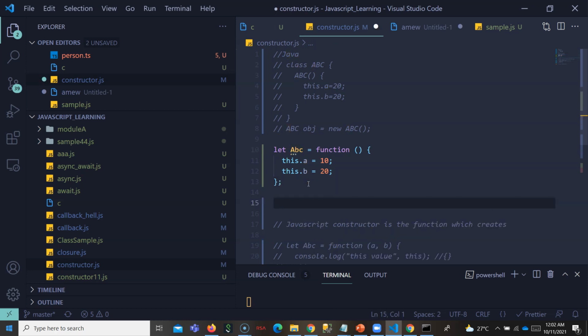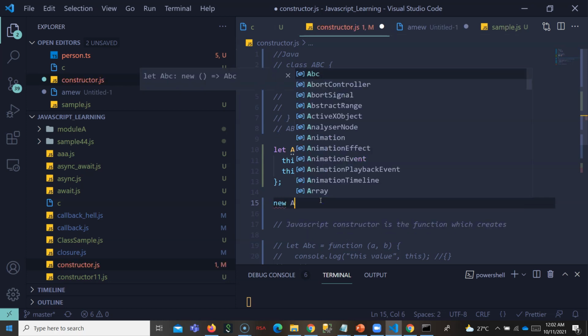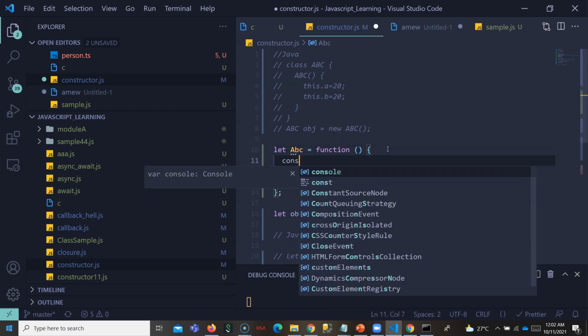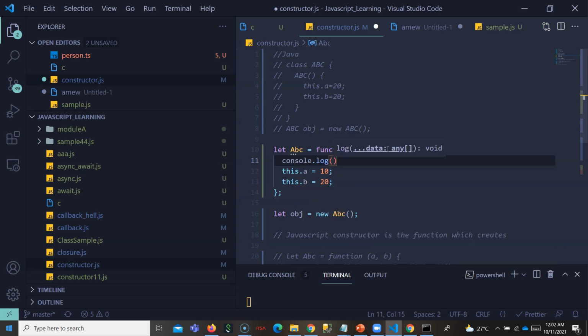Now, how do we create an object using this function? In JavaScript also, we have a new operator which we can use for creating an object. If you do it like this, it will return an object out of this function. Another thing to remember is that whenever you use the new operator and call this function, this will be an empty object. I will also show you this.